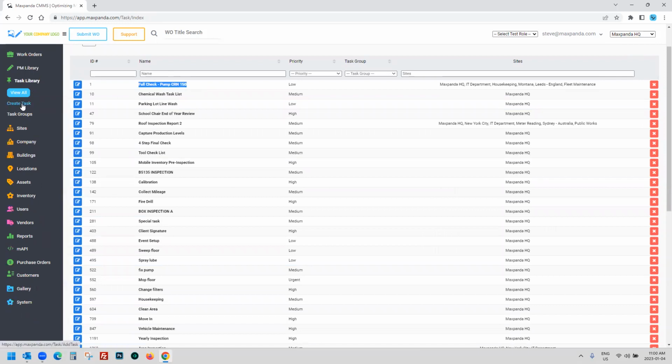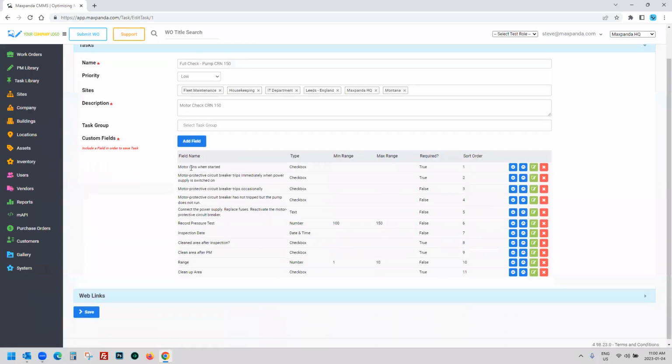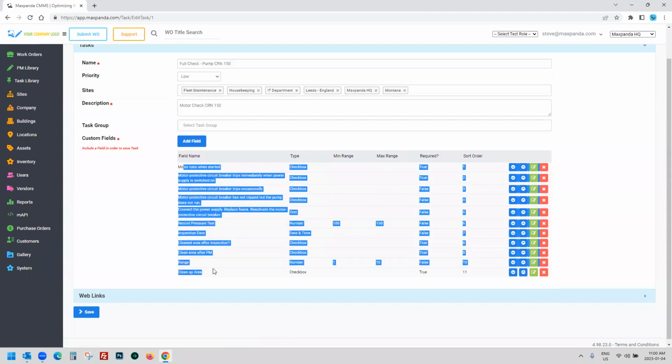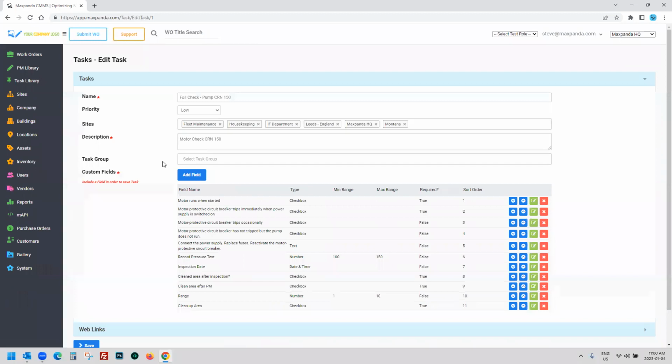Yeah. Your checklist, you would have to create a task, right? And that's the best way to do it, because once you have a task, like this pump checklist we saw today, I'll edit it. Once you create this list, do this, do this, do this, you're done. You can add that task to a PM. You can add it to any new work order. It's a really good template feature to have. So this way you're not writing all this stuff on every work order, right?